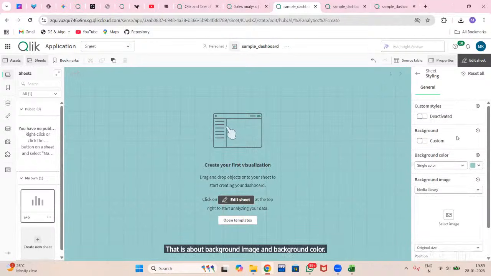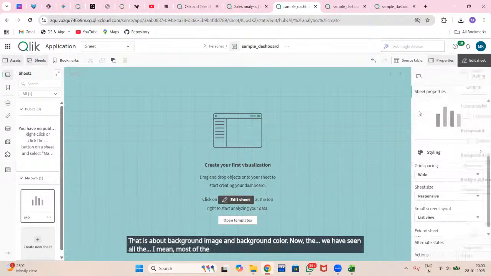Now we have seen most of the properties of this sheet. Now we have to create the charts in the sheet.